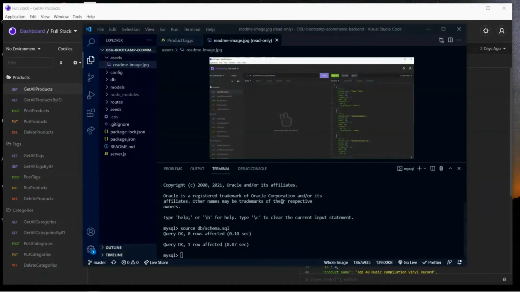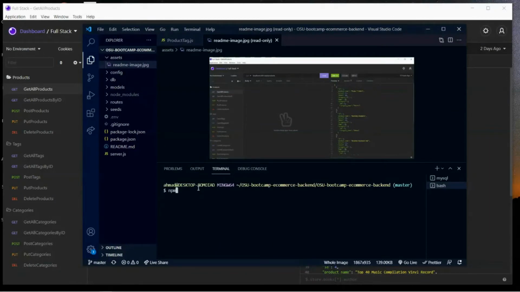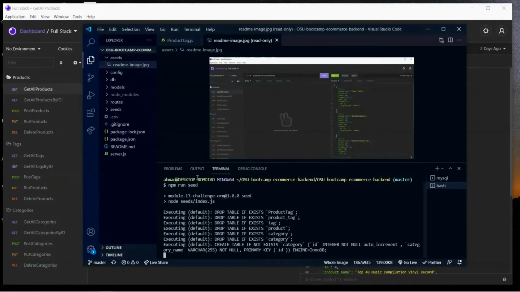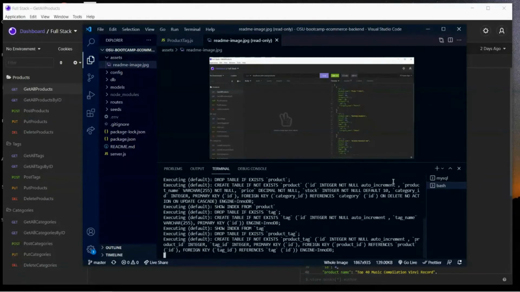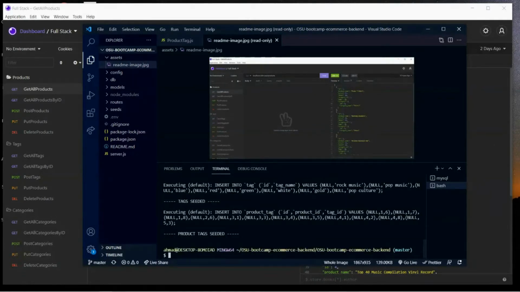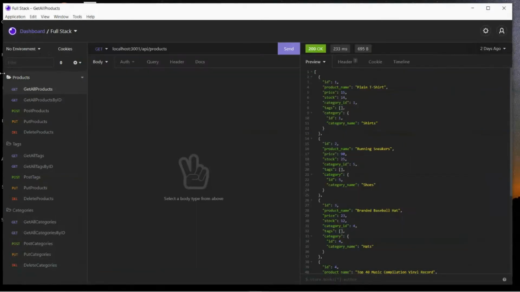And then to seed the database, npm run seed. And so I'm going to let it do what it does. I already have a .env, where we'll specify my MySQL user and password, your username and password, and then to initiate the app, I'm going to just type in node server.